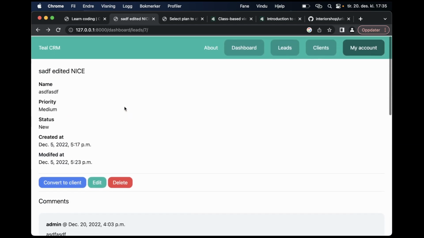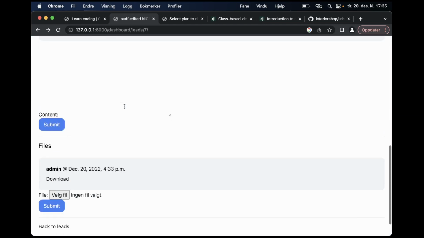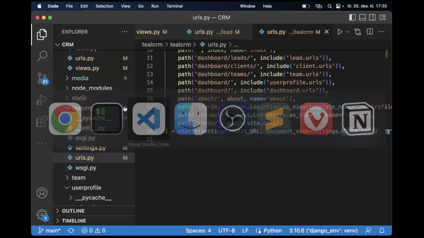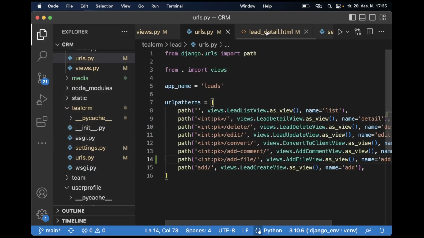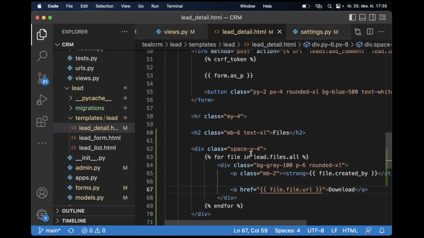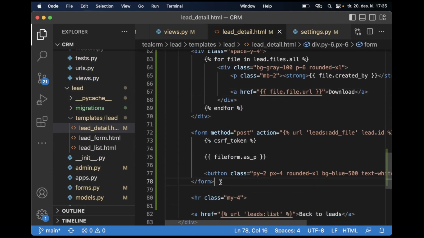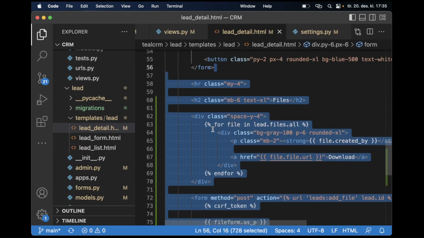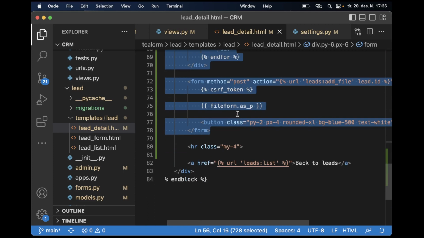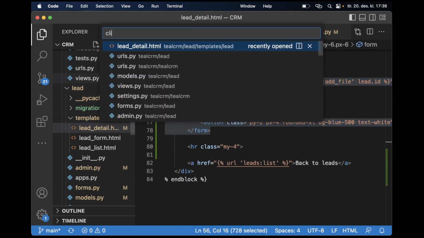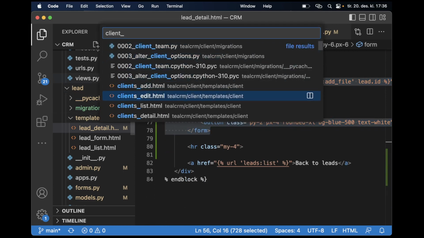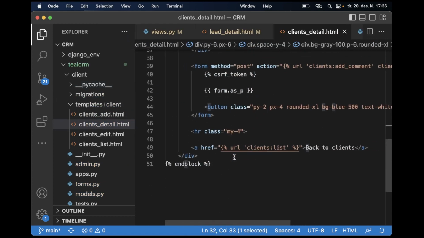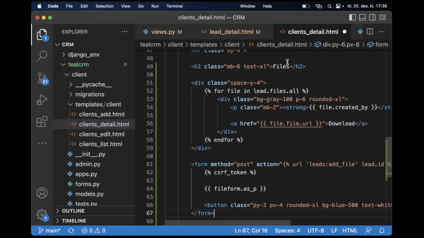Okay, so now we have made it possible to add files here. So now we just need to do the same procedure for the clients. So I can just begin by copying everything in this template. So I copied the HR, the title, the listing, and the form. And then I find client detail. And then I paste it below here, this form.